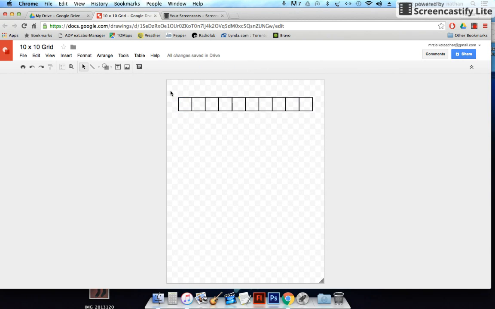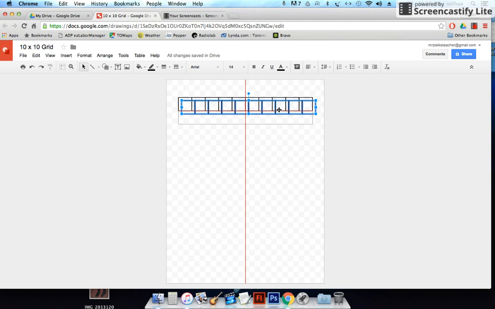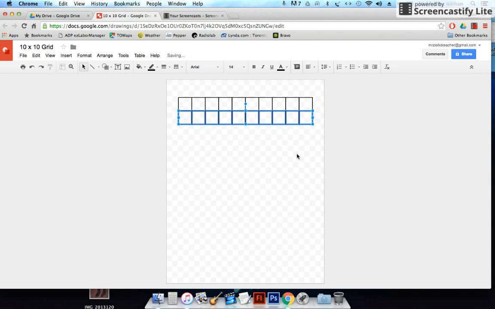All right. So I have 10 squares, but I need to do a 10 by 10 grid. So instead of just my 10 squares, I'm going to have 10 of these. 10 times 10 is 100. So I'm going to select all of them, just like this. Click, hold, and select. I'll press Command C again and Command V again.